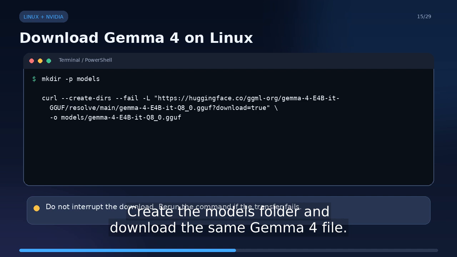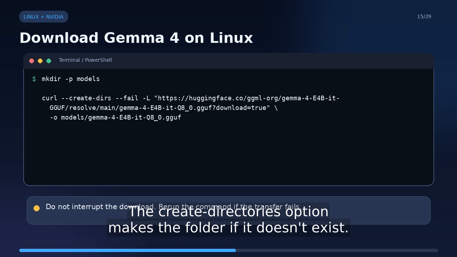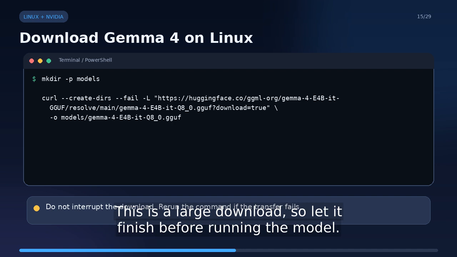Create the models folder and download the same Gemma 4 file. The create directories option makes the folder if it doesn't exist. This is a large download, so let it finish before running the model.